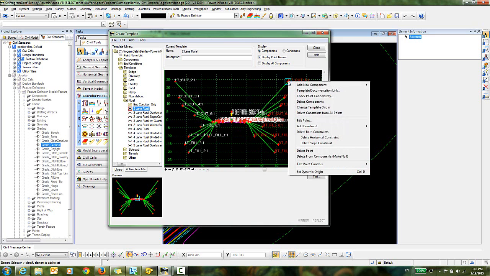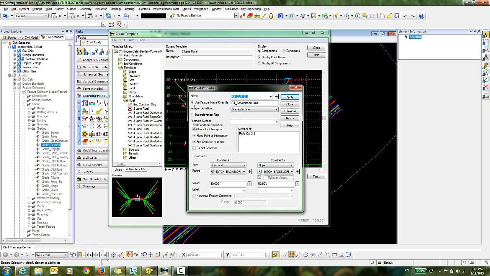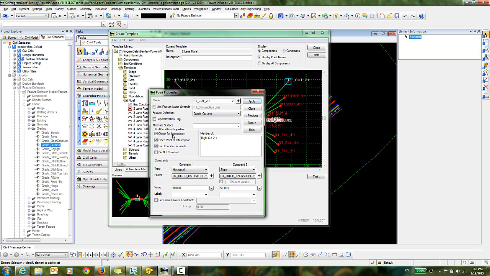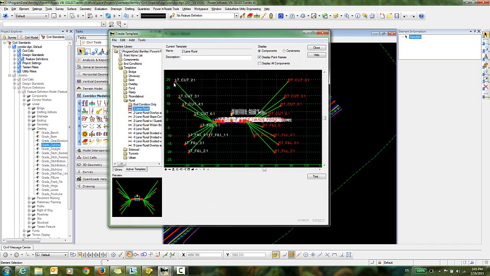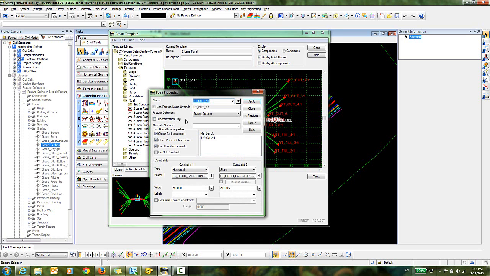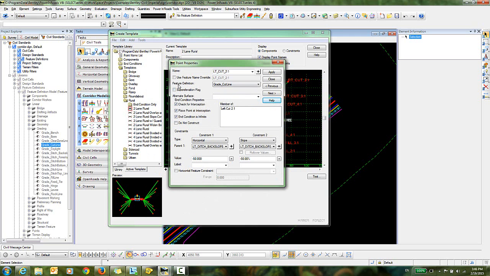So if I click on one of these points and select Edit Point, you can see here we are using this feature name override that is toggled on. You can see if I toggle that off that it turns to white. So let's leave that on. Now let's look on the left side here, and you can see that there are no feature name overrides. So what we want to do is go in and use these feature name overrides to create one continuous feature along the left side of our corridor, which represents both the cut and the fill.